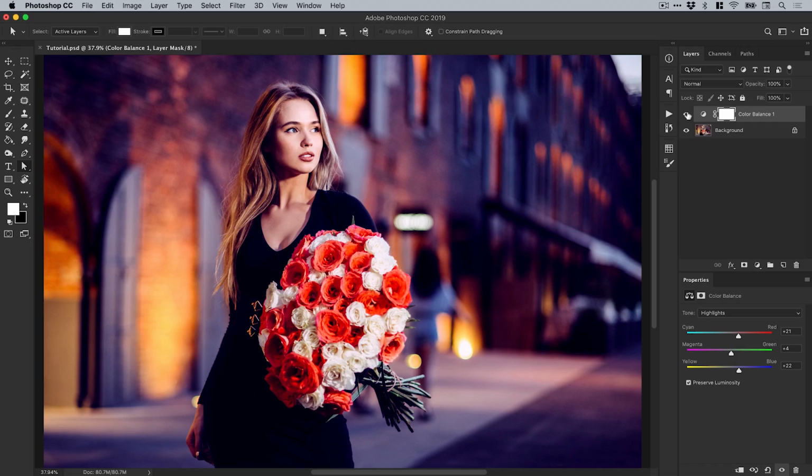And if I turn this off and back on, you can see that's one way that you can use a color balance adjustment layer. And you can also use a color balance adjustment layer to take one image, another image, and color match them together. So pretty useful stuff. But next up, we're going to take a look at the black and white adjustment layer.